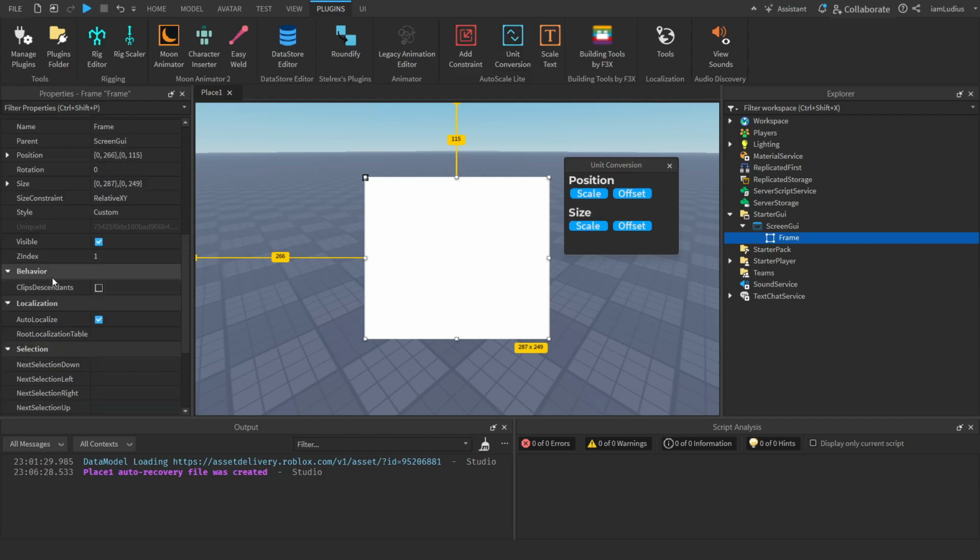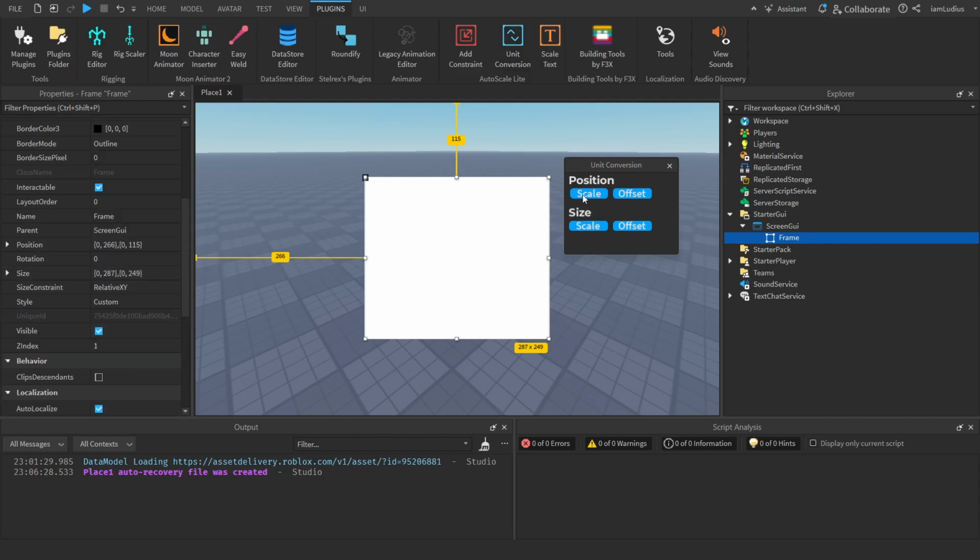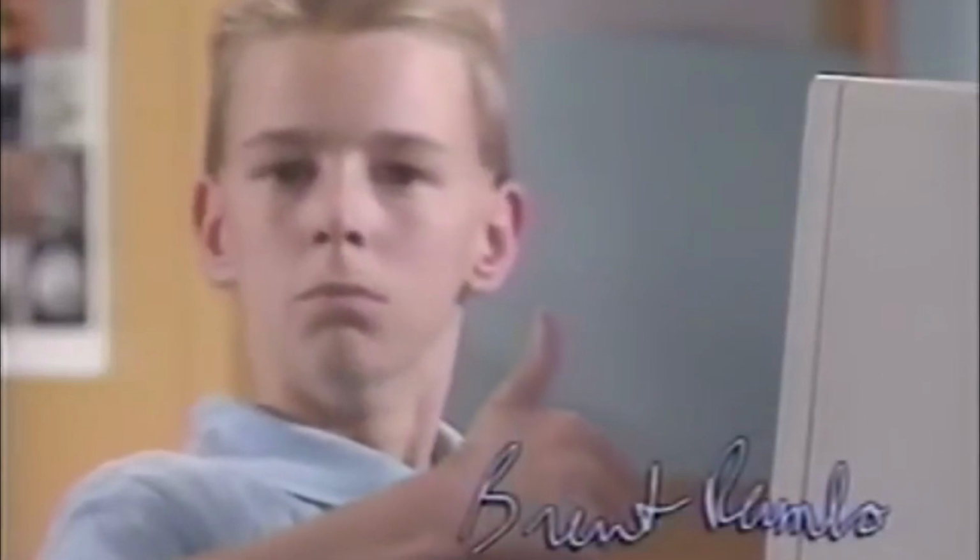You just select the UI you want to convert from offset to scale, and with a click of a button, boom, the properties are now switched and they look exactly the same. Truly a lifesaver.